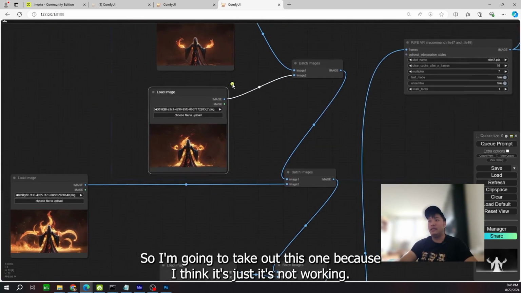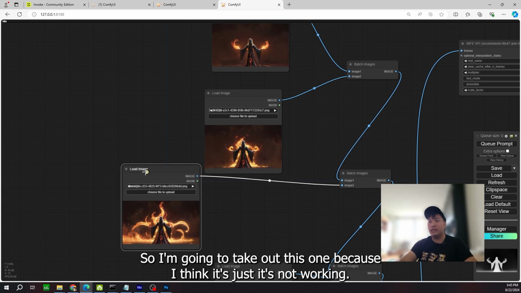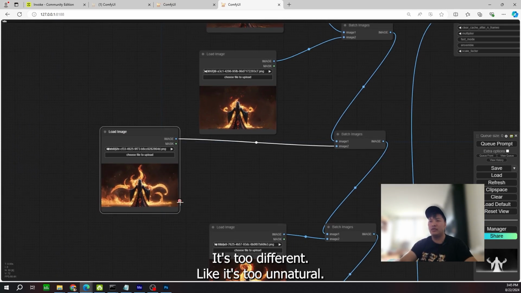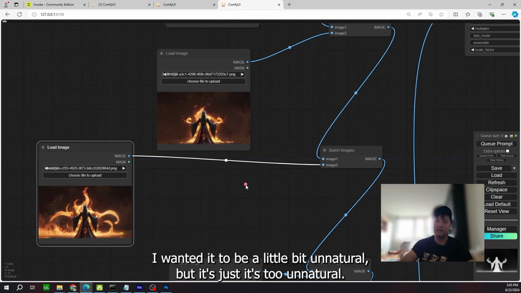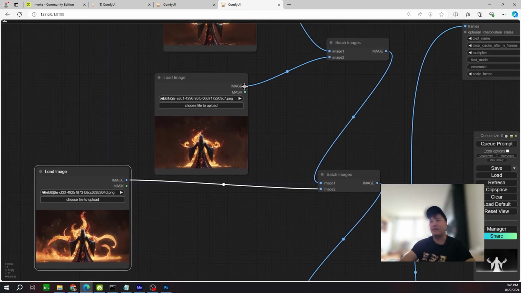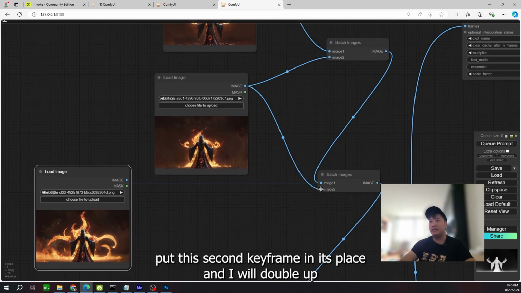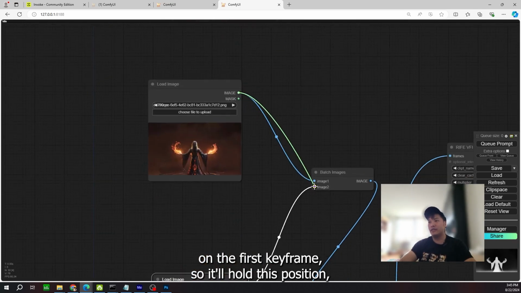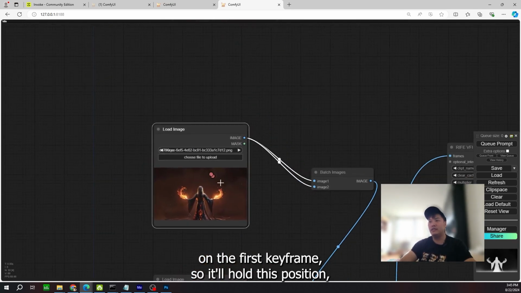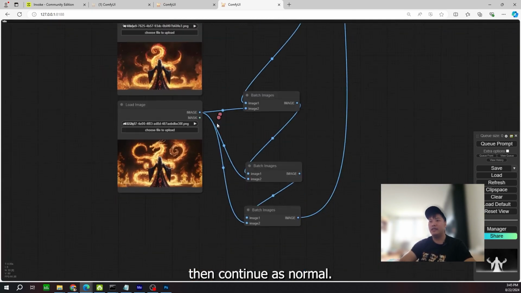So I'm gonna take out this one because I think it's not working. It's too different. Like it's too unnatural. I wanted it to be a little bit unnatural, but it's too unnatural. And I'm gonna put this second keyframe in its place, and I will double up on the first keyframe. So it'll hold this position, then continue as normal.